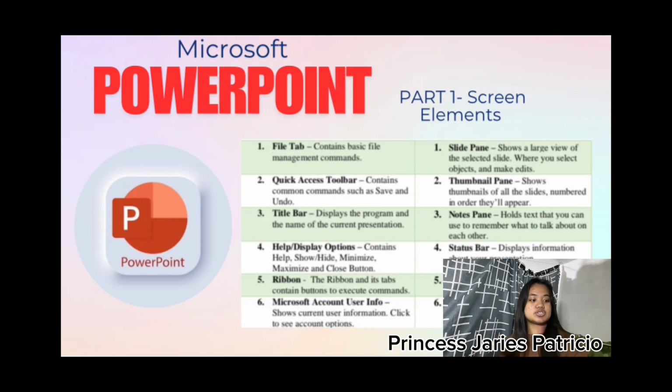Number 12 is the zoom slider, or the slide zoom. This lets you zoom in or out on a slide. For example, dragging the zoom slider to the right zooms in, making the slide appear larger. Clicking the plus button also zooms in.